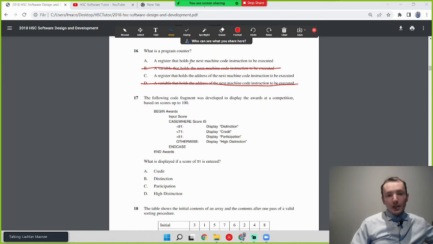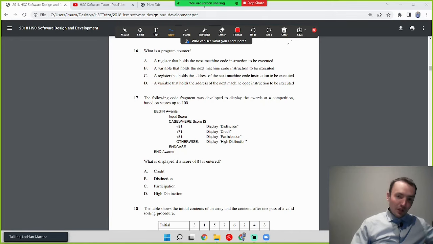Now, the next part: is a program counter a register that holds the next machine code instruction, or does it hold the address to the next machine code instruction? And this is where you just need to know the definition that a program counter holds the address of the next machine code instruction, not the instruction itself. It holds the address of the next machine code instruction. So that's what you need to know.